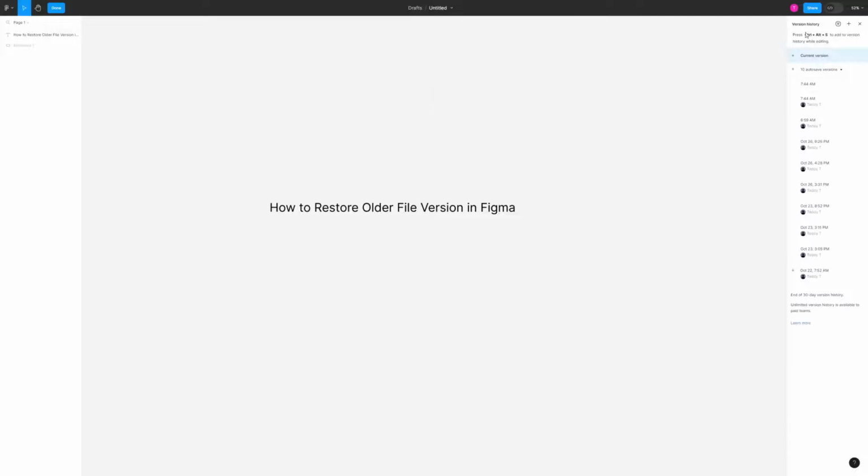This is going to prompt up another tab on the right hand side here showing you all of your quick saves up to now. Please bear in mind that if you're using the free version of Figma, your quick saves are only going to be up to the last 30 days. So if you want to restore a file version that is older than a month old, sadly you won't be able to do that. But if you're using any of Figma's paid plans, that's not going to be a problem. So you can go back even to the beginning of your file history.